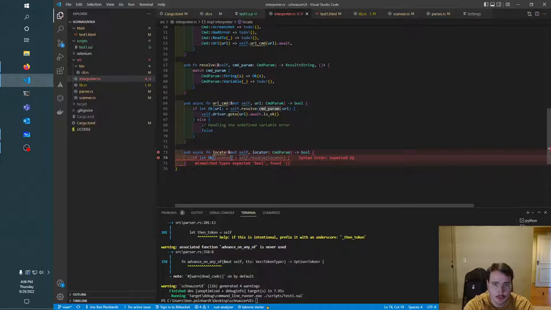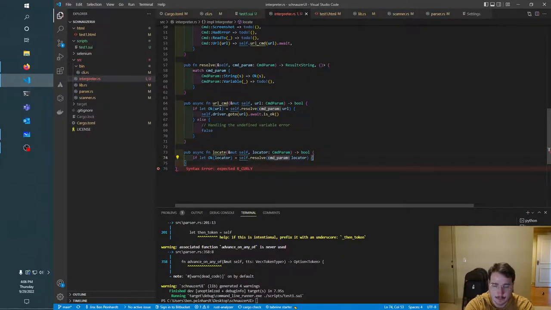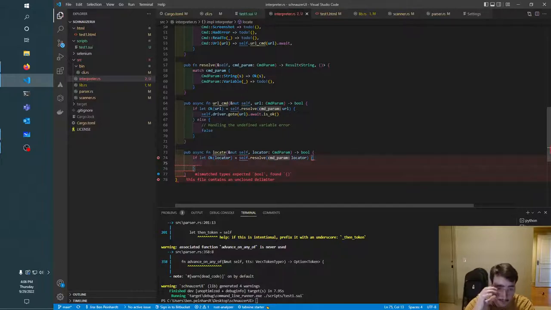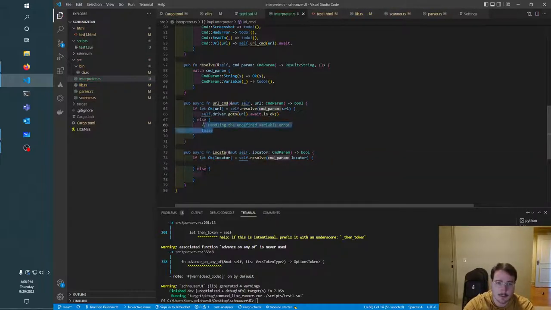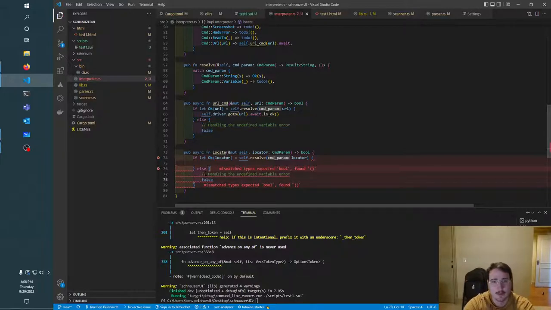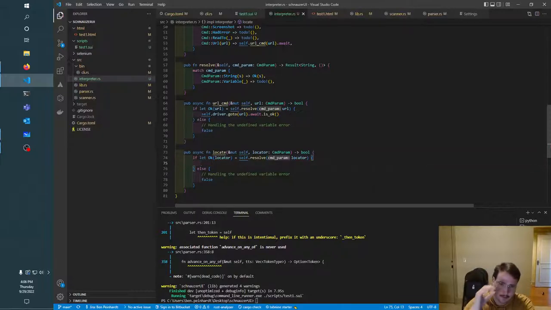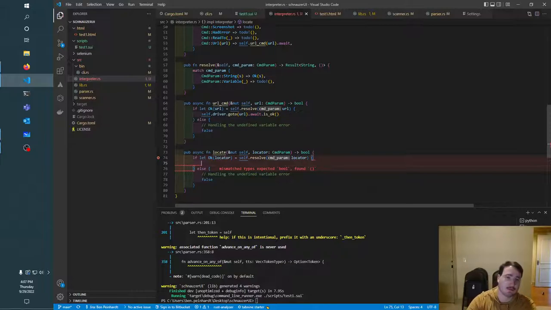If let Ok locator equals self.resolve locator, right, that should unwrap the command parameter to a string for us. If we don't find it, we're going to do the same thing, right? We want to handle the undefined variable error. And then let's do... we might even handle that error in the resolve method. Okay.